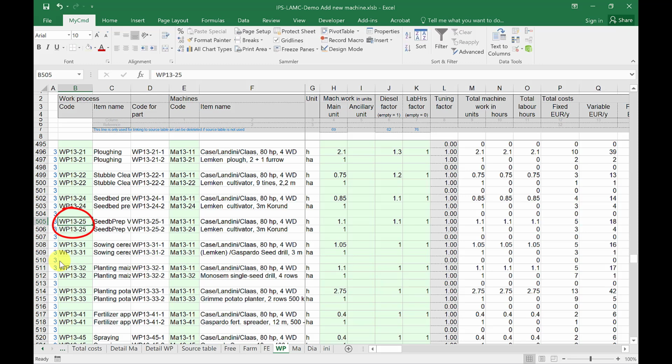Just need to do this here once. Be careful. There is another code. The first code is for the tractor. That is just the same.